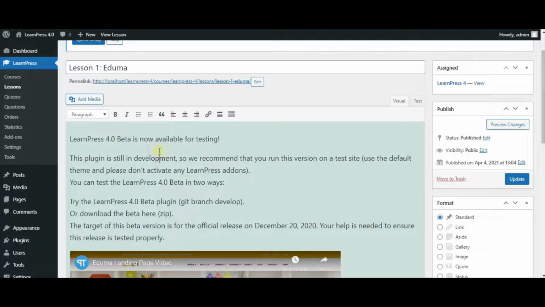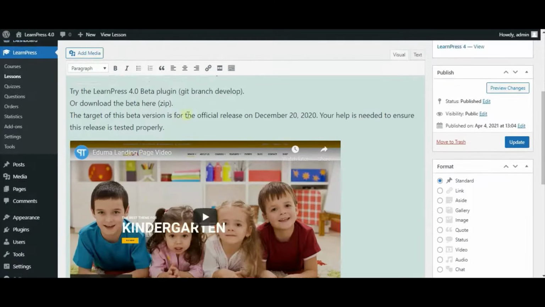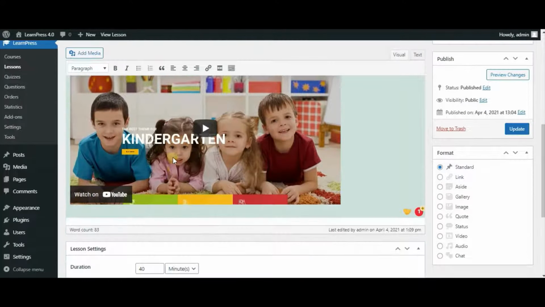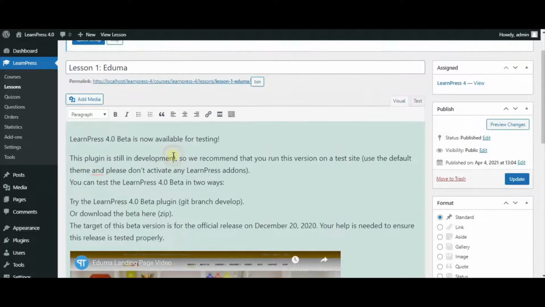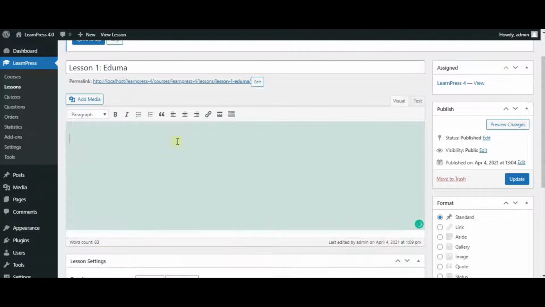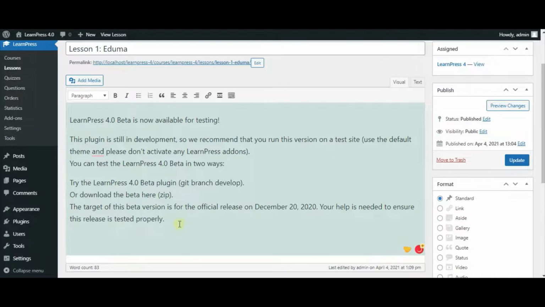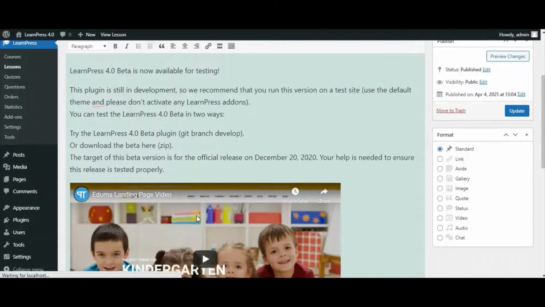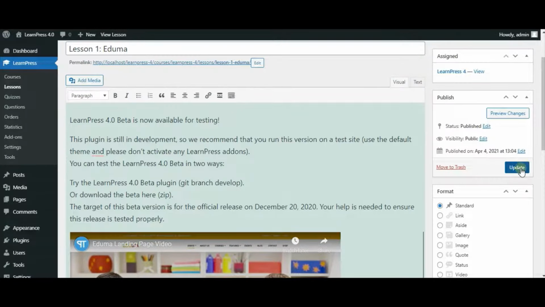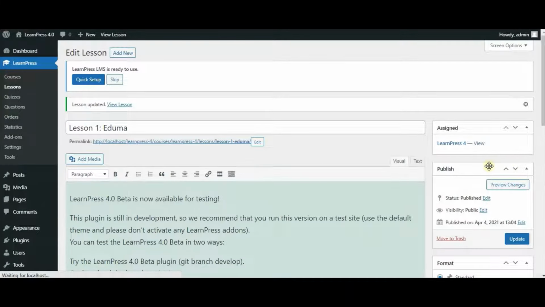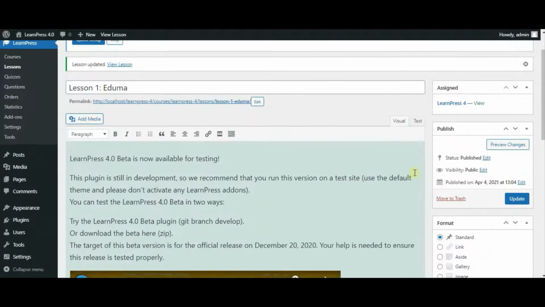So for this description, you can add some text and a video from YouTube. So I will do it again. I can add some text here and a video from YouTube. Then click update. You don't need to update the course, just the lesson is enough.